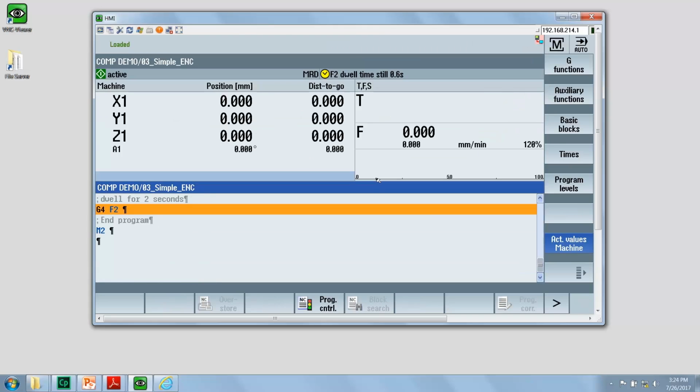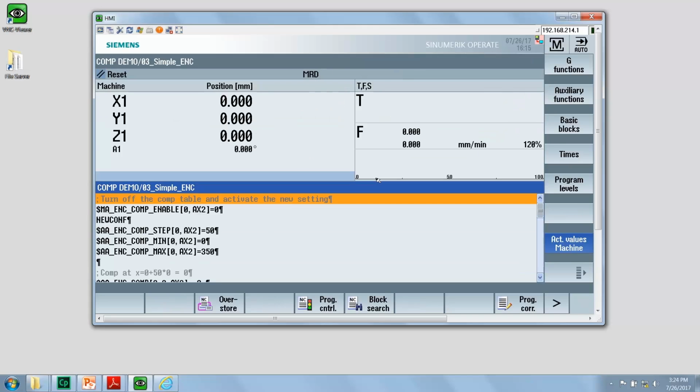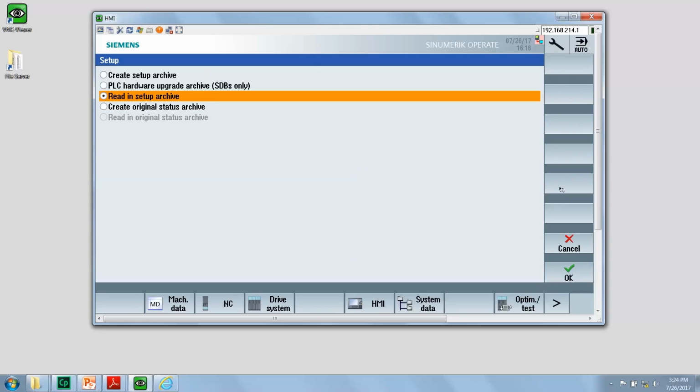Hit cycle start. We get our favorite message of loaded, which means we're done. Now, we know that we have to do an NCK reset, because if we don't, the header data, the step size, min, max, those are not effective. We saw that on X. So we'll just do an NCK reset.